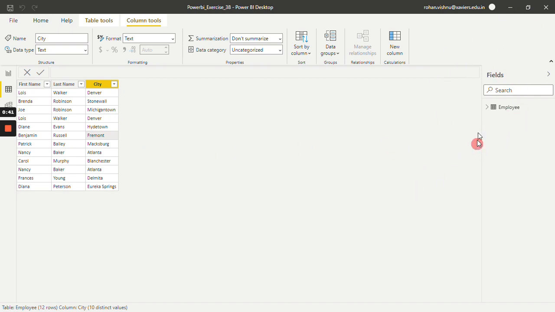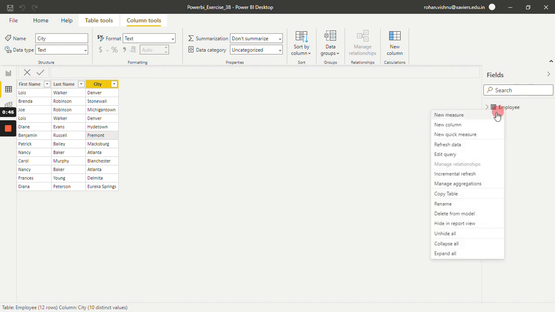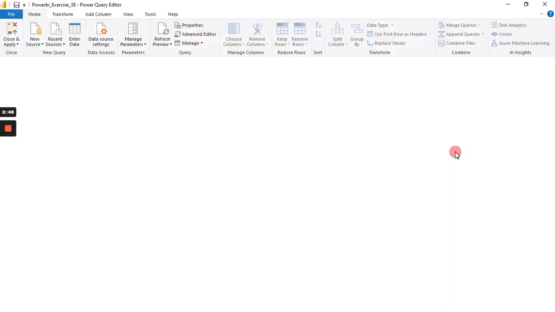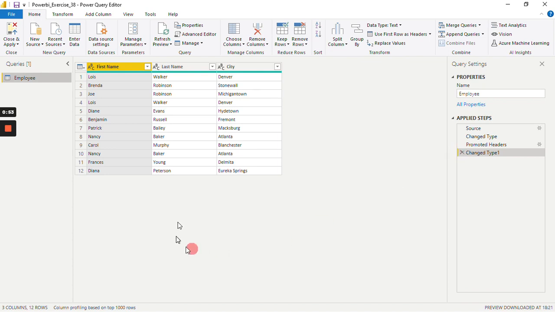So on the right hand side in the field pane we have the data set over here. Just right click on this, select edit query. So this will redirect us to the Power Query editor. We'll go to home, remove rows and just select remove duplicates.